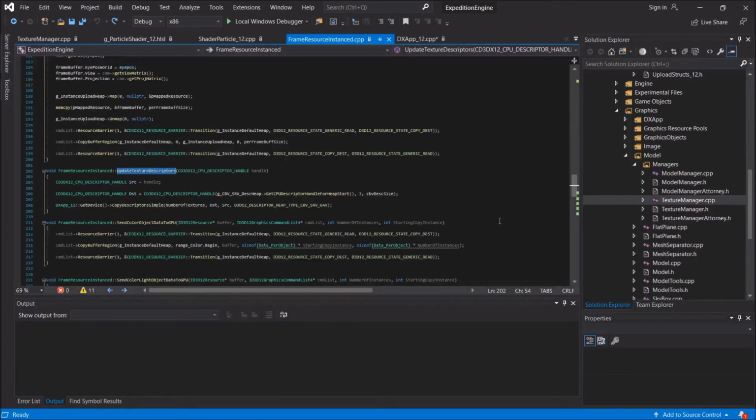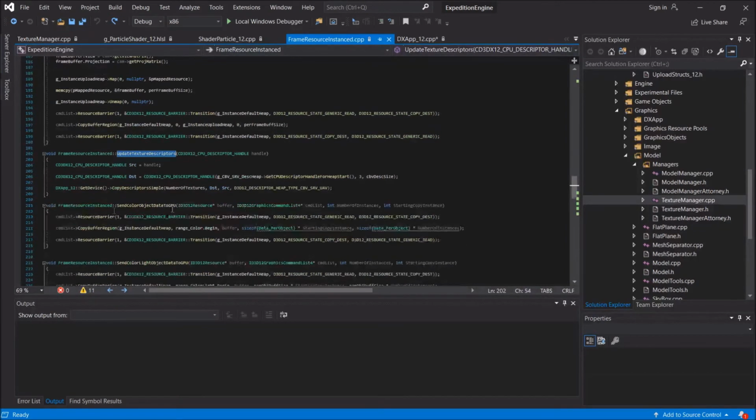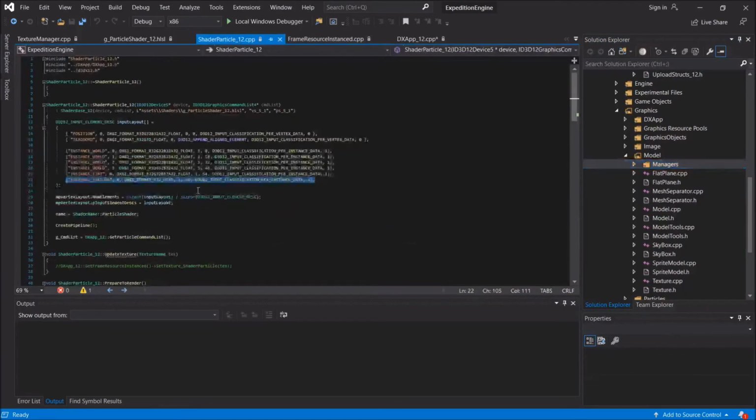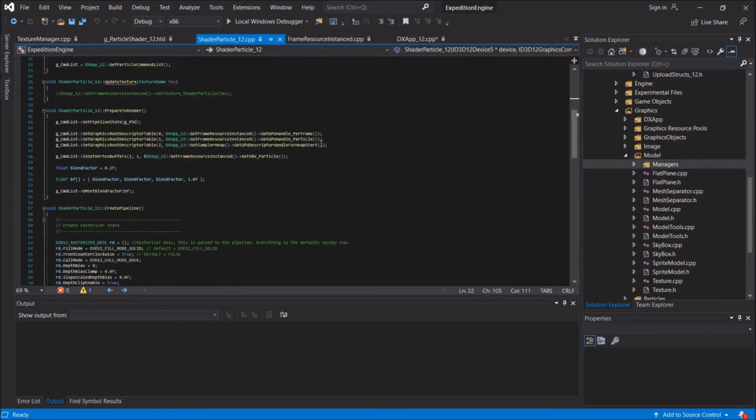So this essentially copies the big stack of descriptors we have in the texture over into the descriptor heap that's used by the shader. Then if we go back into the particle shader, when it renders, it just gets a pointer to where that stack of textures is. So the root signature doesn't look any different, except that now, instead of pointing to one texture, it's pointing to a list of textures of an unknown size, and the shader can index into that.